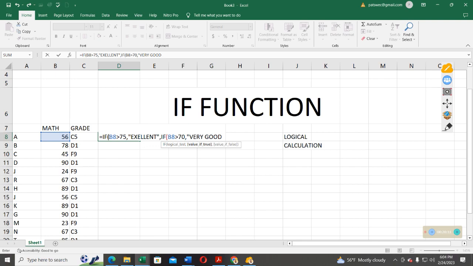I say "very good", close the bracket, close the quotes. Then I start another if function. I say open bracket B8 is greater than 65. Then say comma, open quotes. I say "good", open quotes, and say comma.